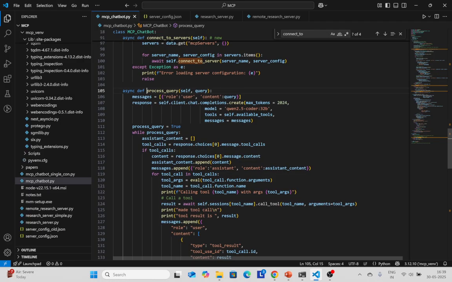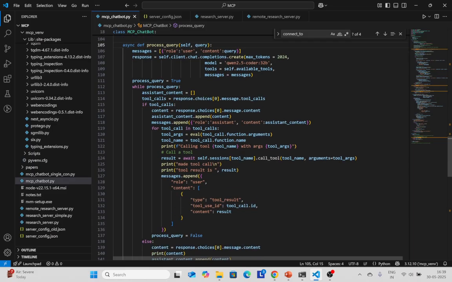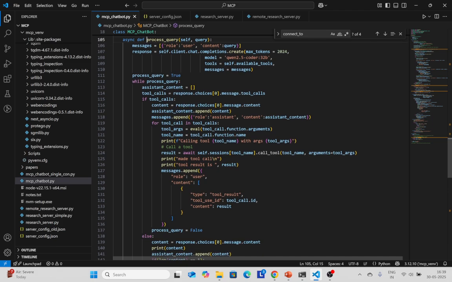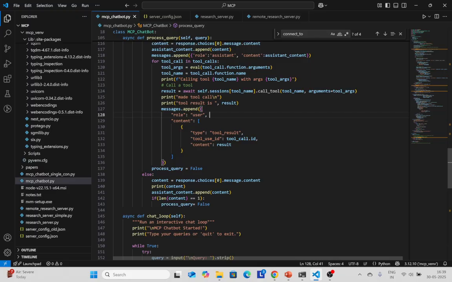Now, if it is a tool call, what we are going to do is call that tool, get the result, and add it as the content of our message with type as a tool result, whatever the tool returns. So as simple as that. That's it. That's all we'll do.